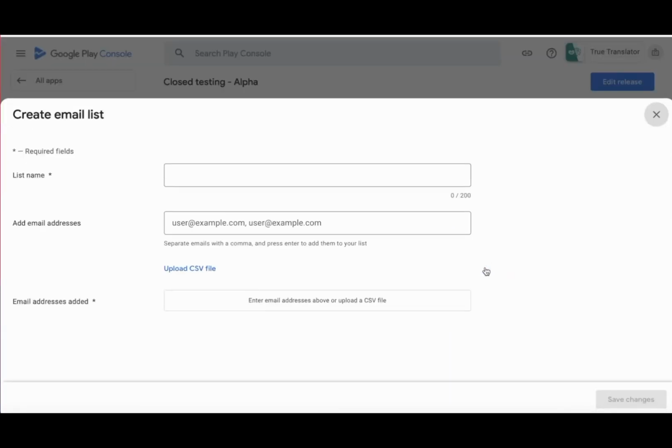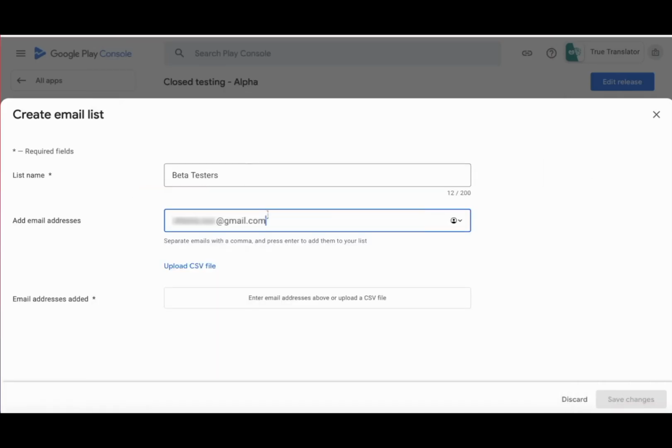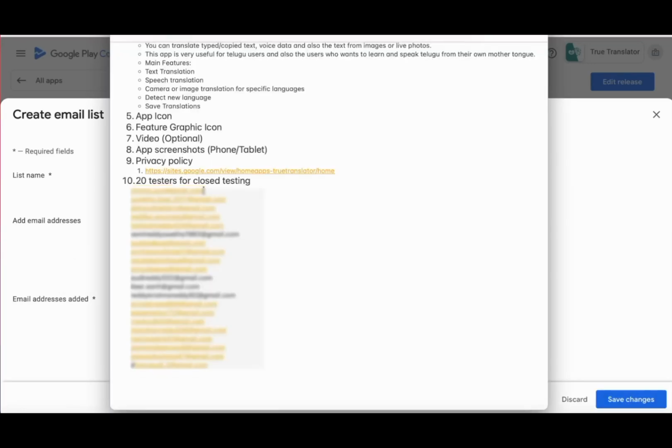You can add a feedback URL or an email address here to receive feedback from your testers. And this is the link that you are going to share to your testers. But this link will be visible only after the review is done and your app is published to close testing. Okay, save changes. So setup was completed.